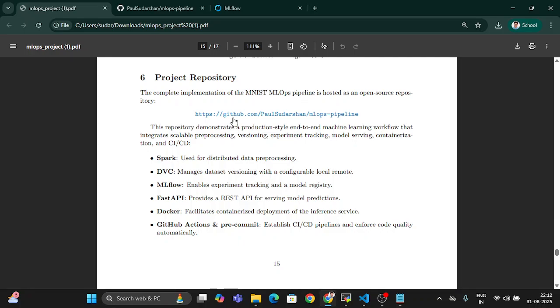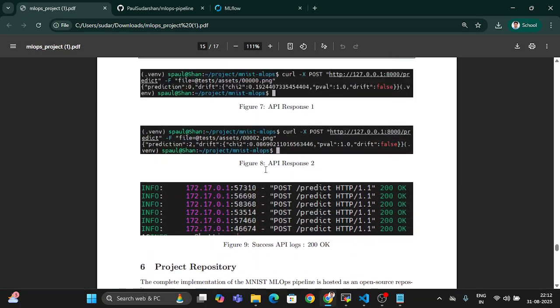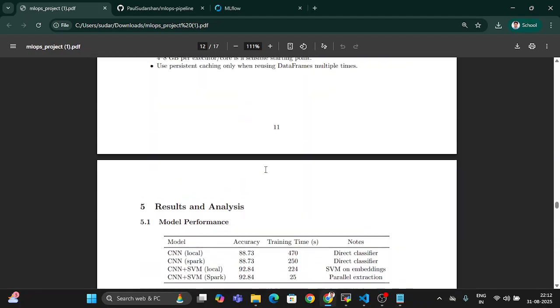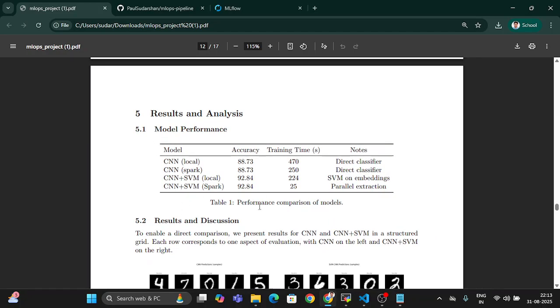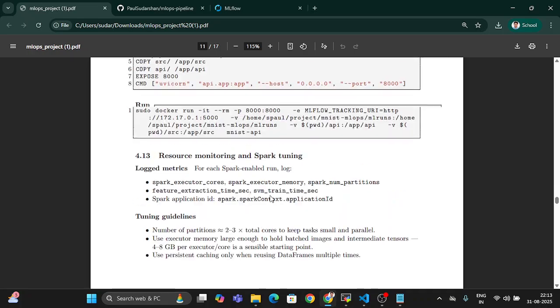I have attached the link to the repository, which has all the code files. If you compare the training time, CNN local, local meaning without distributed training, takes around 88.7. The accuracy is similar, but the training time is almost half when using distributed training. For CNN+SVM as well, the accuracy remains the same, but the training time is very high locally and very low in Spark because it does distributed training. So that is one KPI comparison.